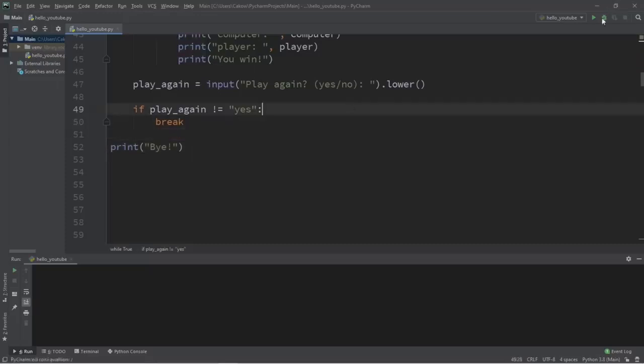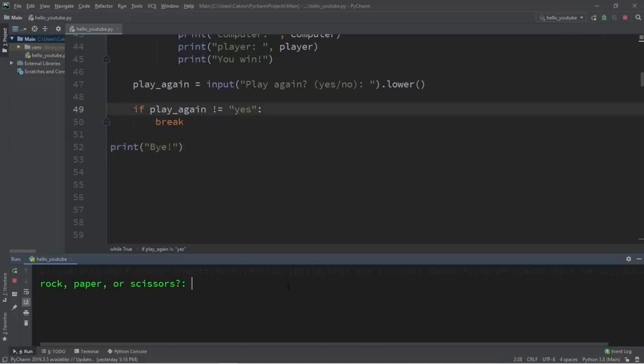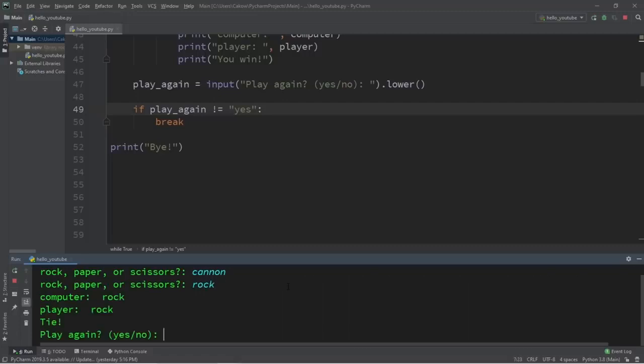Okay, let's test this one last time. Rock, paper, or scissors. I'm going to pick the cannon. Okay, that's not valid input. How about rock? Okay, the computer picks rock. I pick rock, so it's a tie. Do I want to play again? I'm going to select, actually, YES, all caps. That should still be acceptable.